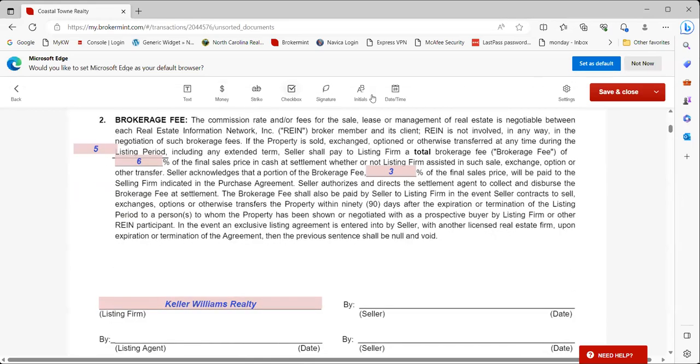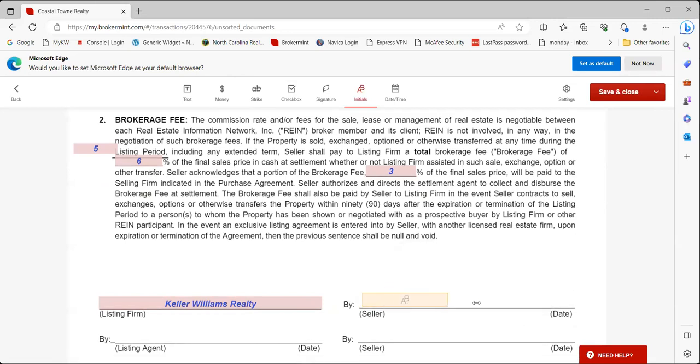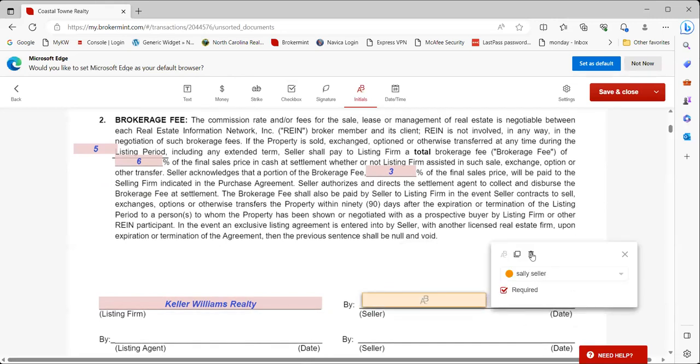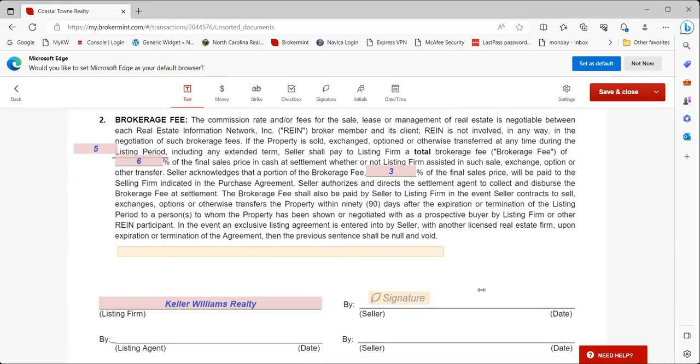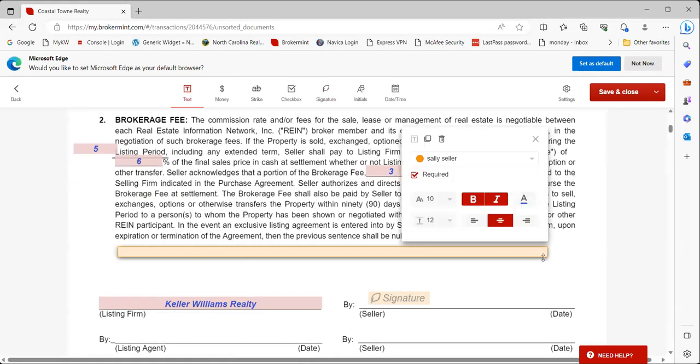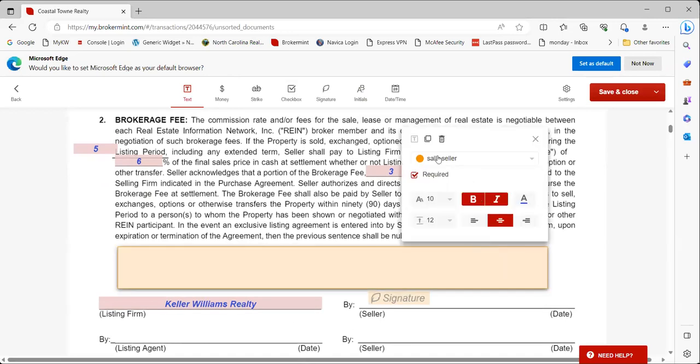Anywhere I need to add anything, you're just going to start adding your boxes of what they need to do. Yes, that's your signature. And if you need to add some verbiage, you're just going to add a text box. And you can make it bigger, right? And then you can start typing in whatever you need to type in there.